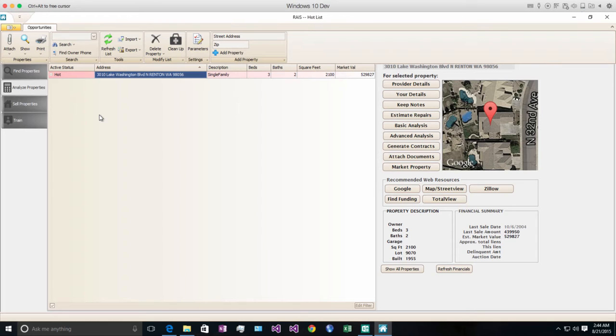And in the next video, we'll talk about how to view this property, find out what information we've already collected, and do an analysis of it, and start going through some of the details of that process.